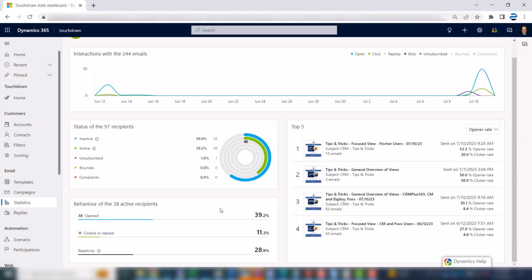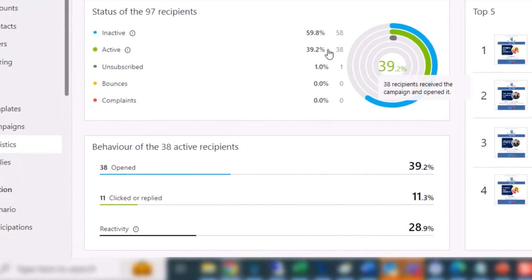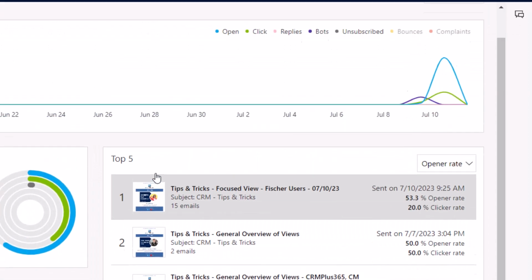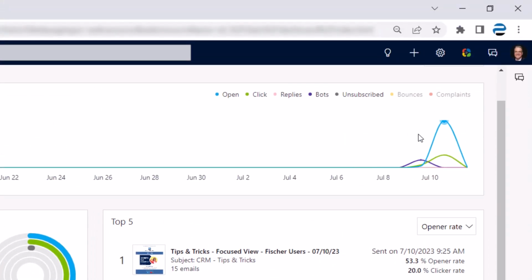If I go down a little further, I get a further breakdown. So there's 38 people that were active. Those 38 people actually opened the email and 11 either clicked or replied. Not too bad. Here's the emails themselves. And this is showing the top five in this time period.